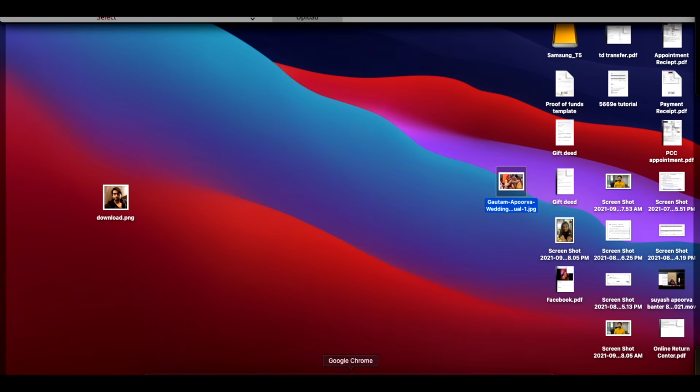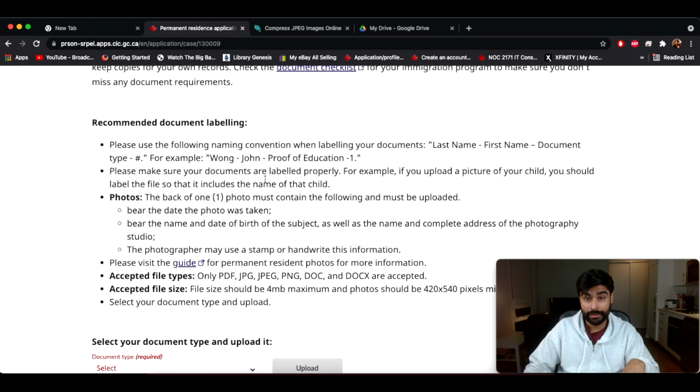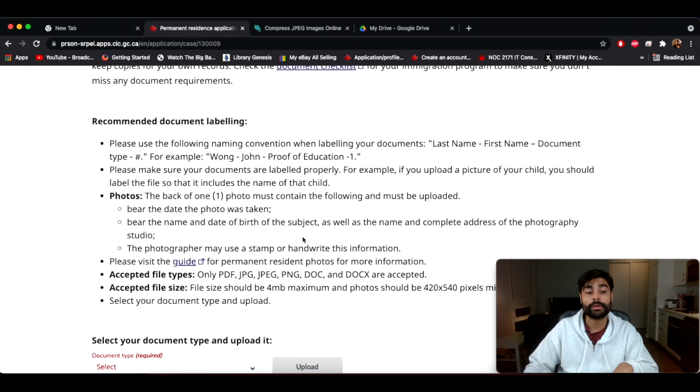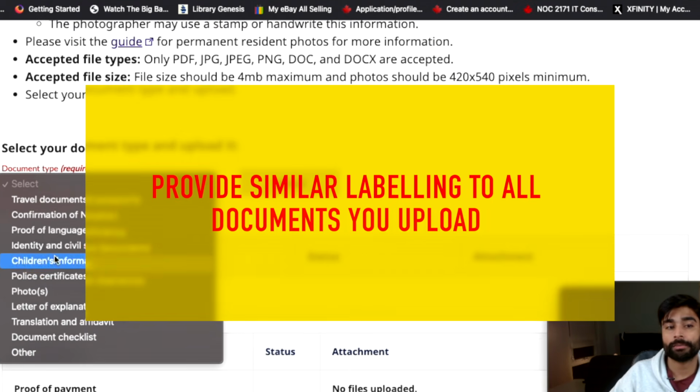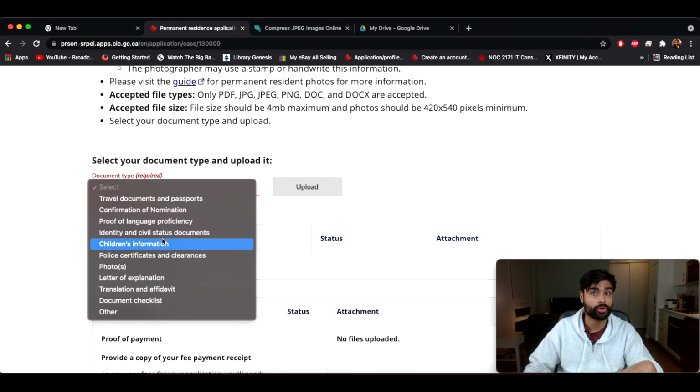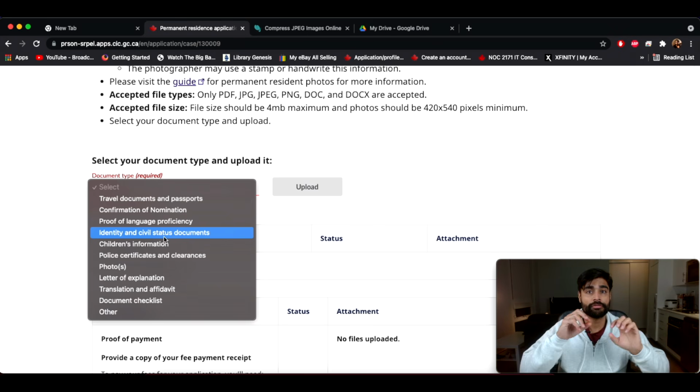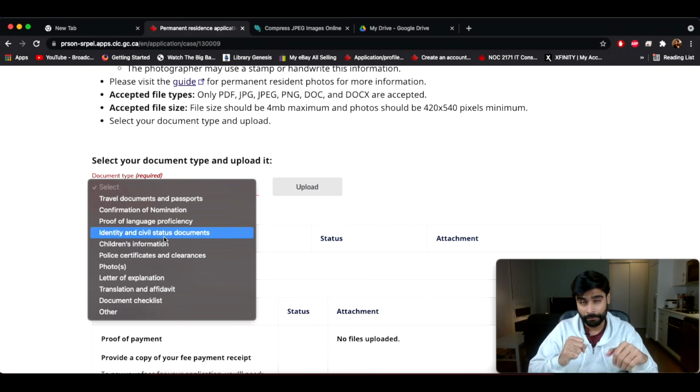All right. And by the way, you have to provide similar labeling not just to photos, but to the other documents you are going to upload here also. So let's say you're uploading a identity or civil status document, let's say Aadhaar card or passport, then you'll have the same naming convention. So last name, first name, passport. And because it's only one of a kind, you don't have to provide a number. All right. It's not the passport number that they are asking. It's the number of the document within that group.